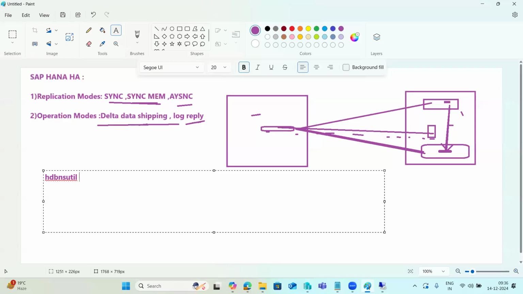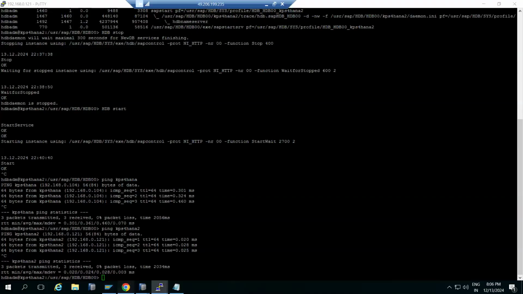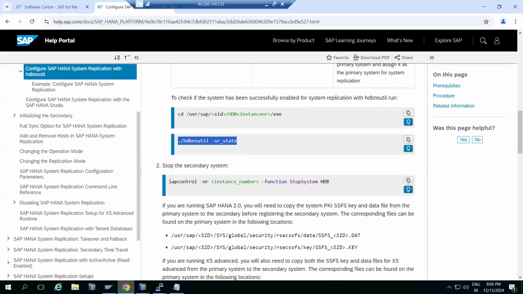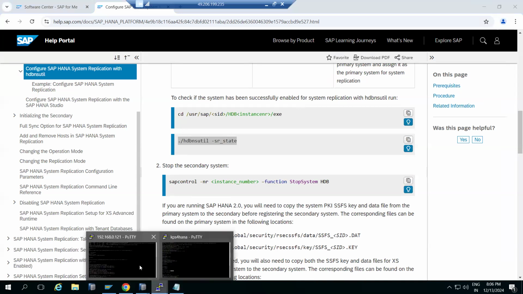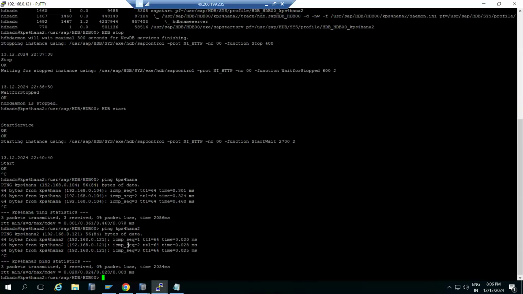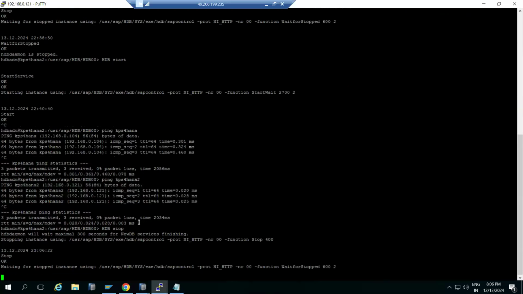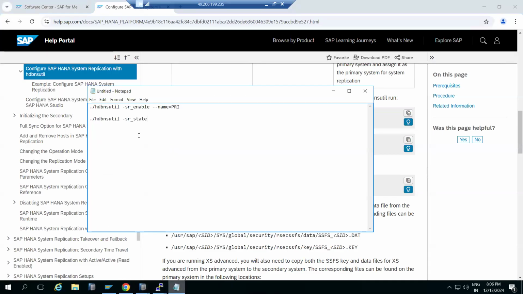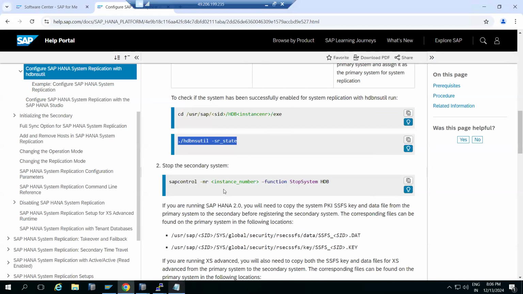While registering the secondary to the primary, we need to stop the secondary system here. So let's stop the secondary system. We will use the HDB stop command here. Once the secondary is stopped, we are following nothing new, only as per SAP standards.